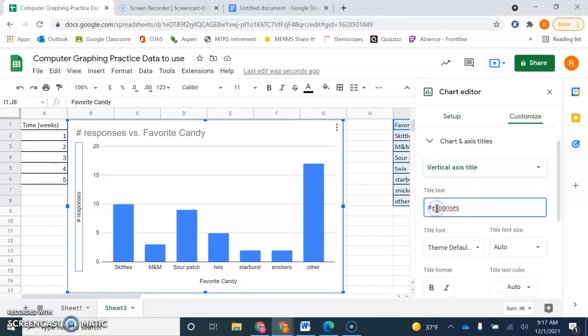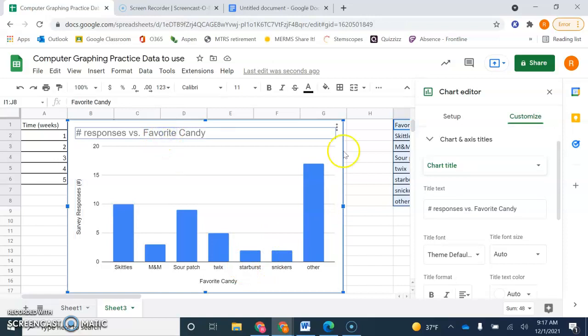We're going to change that to responses, or another way you could say it is votes, or survey responses. Let's do survey responses. We're going to put number, right? So, survey responses. Okay. Well, that's pretty good. You can change the color and stuff if you want to, but no need, really. It's pretty visually appealing as it is. So we're going to change the chart title. See how I just click on it and then it switches over. You can also do that right here. Chart title, subtitle, horizontal, and vertical titles.